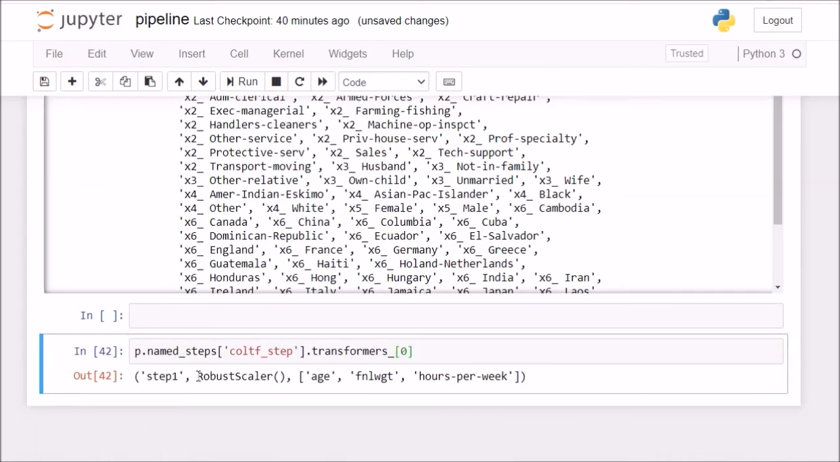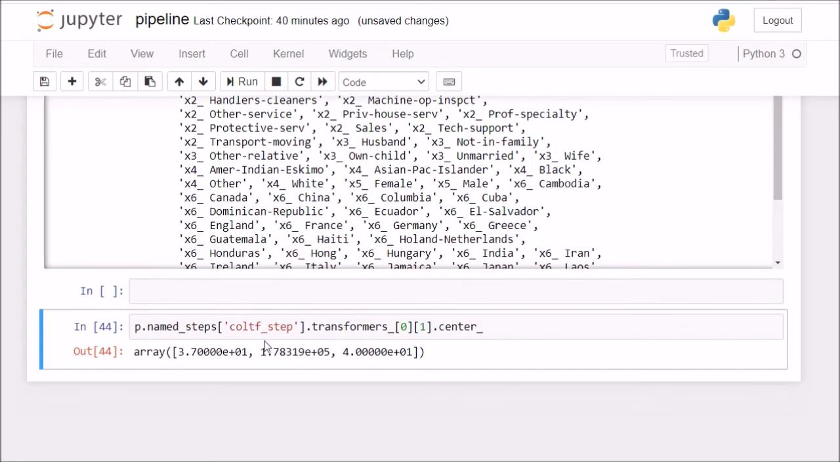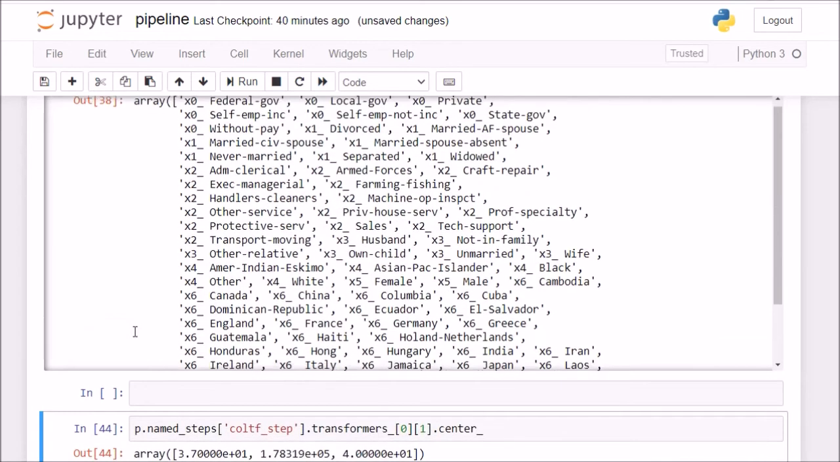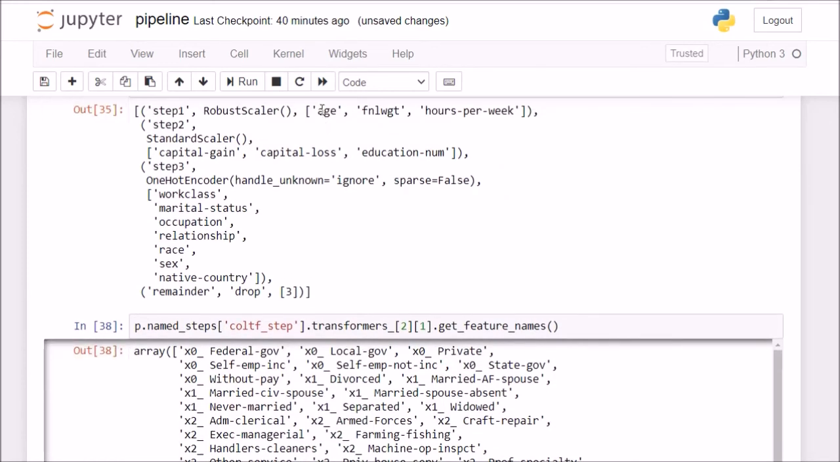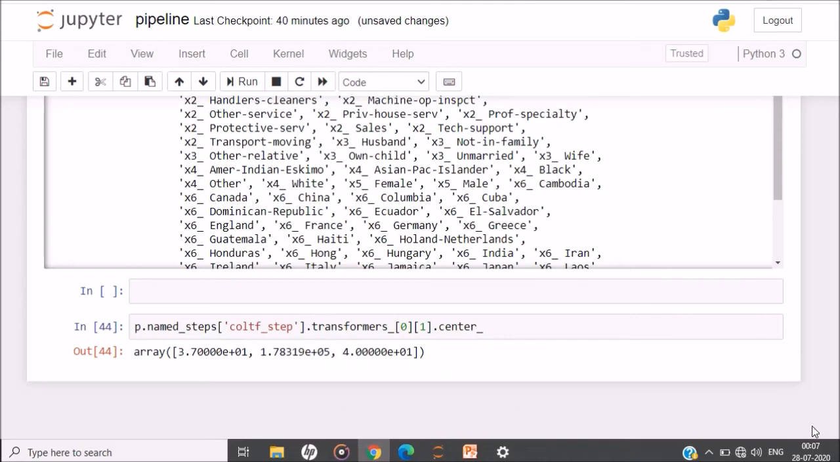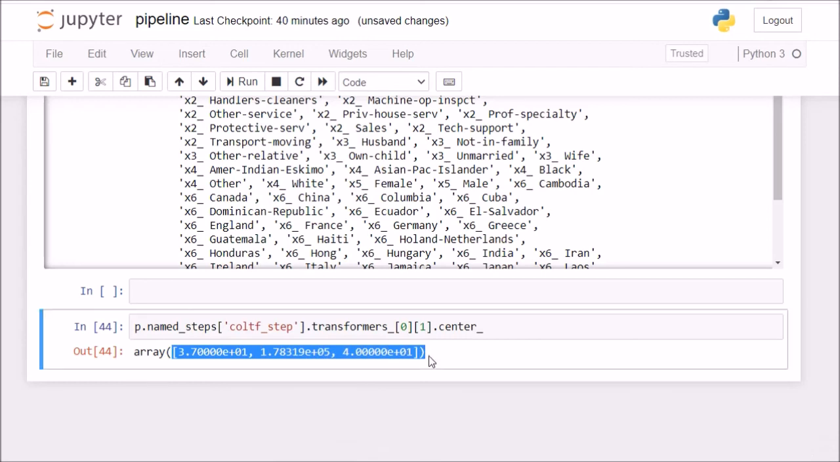Now the robust scaler element, this object is my second element. So I'll go to number 1. I have robust scaler now. Now simply I can say dot center underscore. So this will give me all the median values for the age and the other two columns, which were age, final weight and hours per week. Okay, so these are the median values for those three columns.